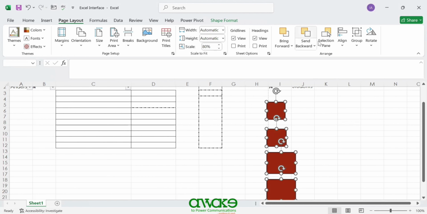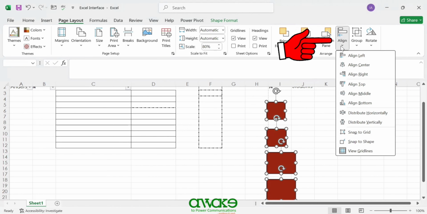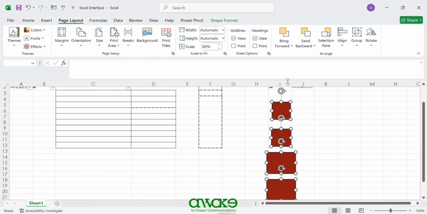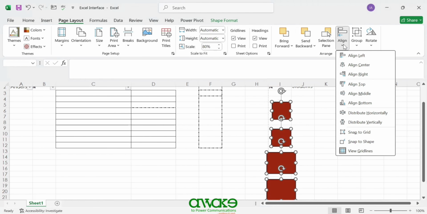Let's see how that works here. So we'll say align. We can align center now. If you align center, then you can see that they are basically aligned properly to the center based on the side. So that is how you can use that.